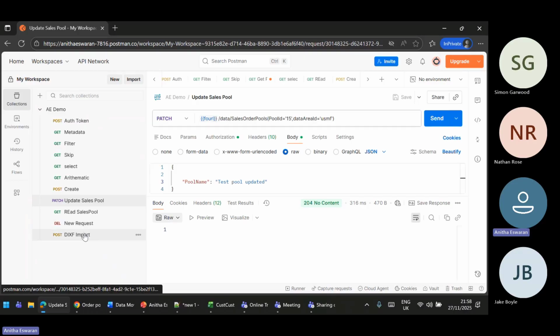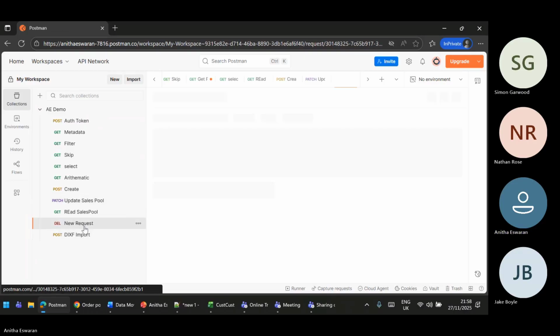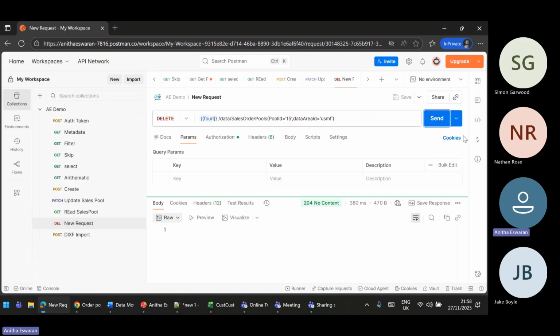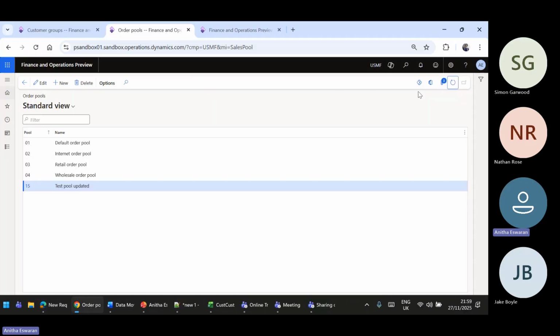Now, if you want to delete, I can also delete it, correct? So here via delete, I am going to send this, what is the pool and what is the data area ID. If I send this delete, this also gives me 204 no content, which means that the request is successful. Now, if I go and see, it will take some time.